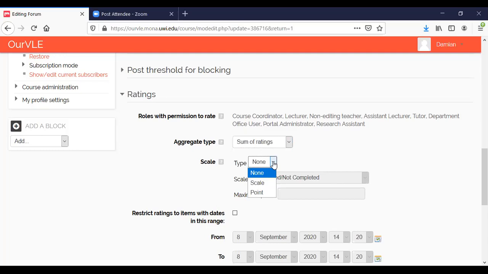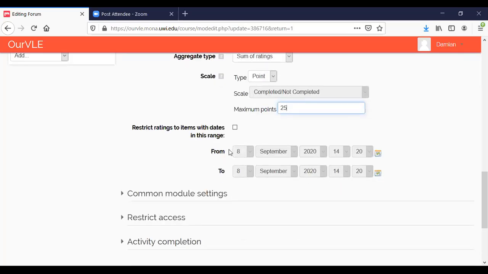Okay, I am not using the scale, I'm using point, which means that there is a grade, and then it allows me to put in what the maximum grade would be. So let me say 25 for this analysis. Now I can decide that there is going to be a point when no grading will take place anymore.